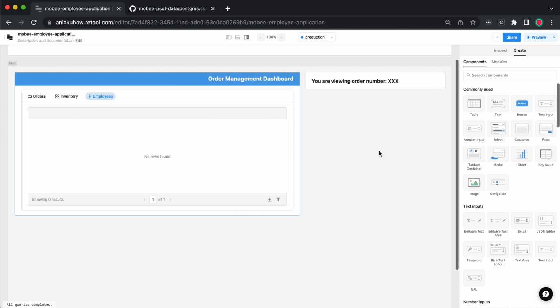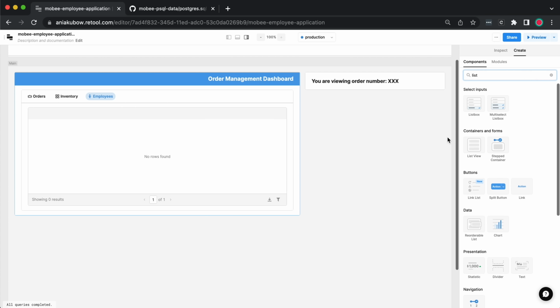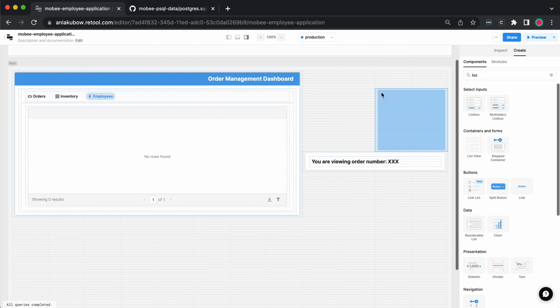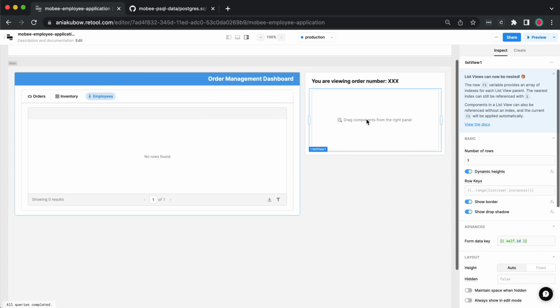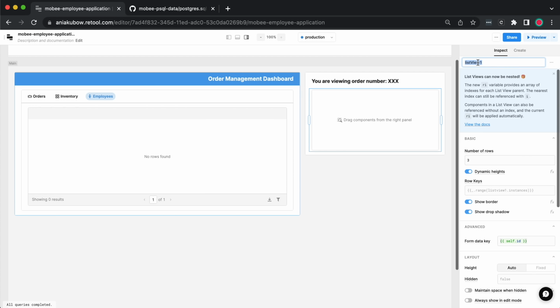But what if an order has more than one product? So for this, we're going to have to get the list view again, because we're going to map that data onto the list view. So just go ahead and drop that in here, drop that in the container, just like so. And in here, maybe let's rename this to something more readable. I'm going to go ahead and rename this to order list view.